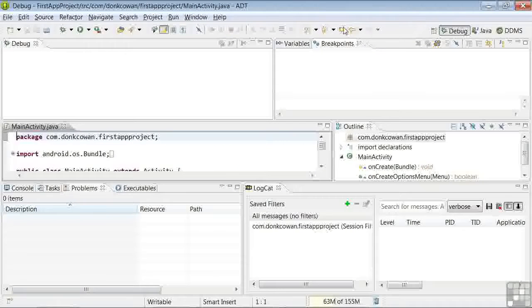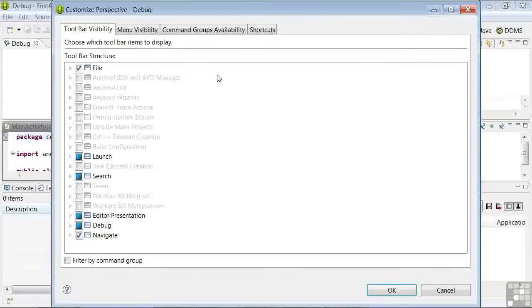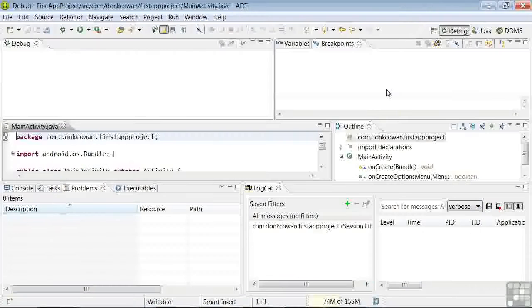And recall that along the top is a strip of tool buttons. You can mouse over the buttons to display descriptions. If you'd like to customize the toolbar, click on Window, Customize Perspective, and make your selections. To explore the capabilities of Eclipse debugging, we need to have your app running.